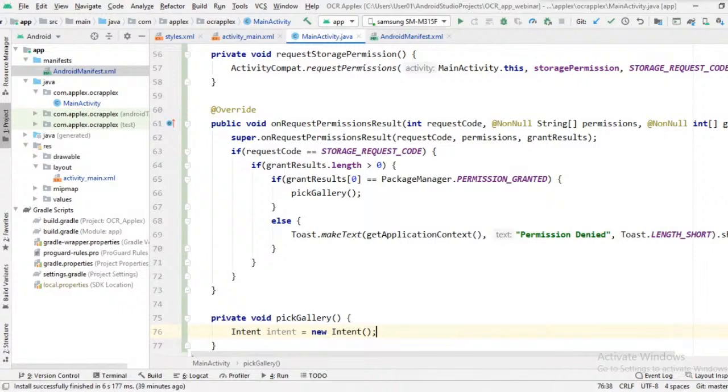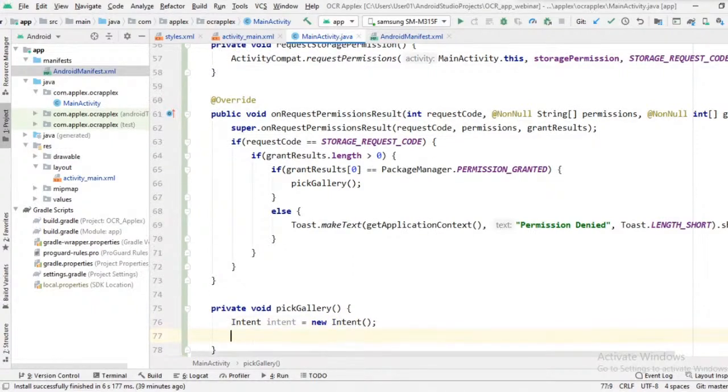What is an intent? You can consider intent as a bridge between two activities. It actually helps the data to be transferred from one activity to another, be it inside the app, be it outside the app. So in this case, we don't need inside the app, so passing an intent will be a bit different.